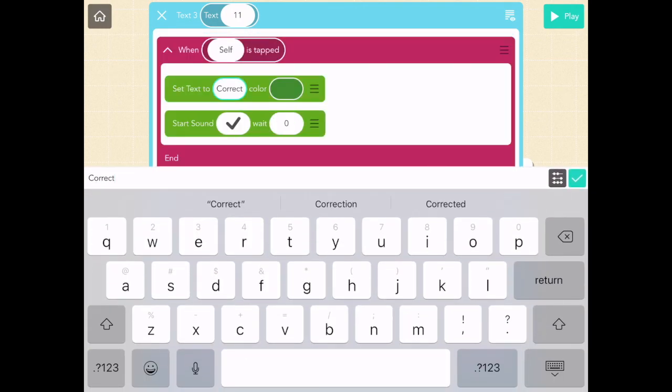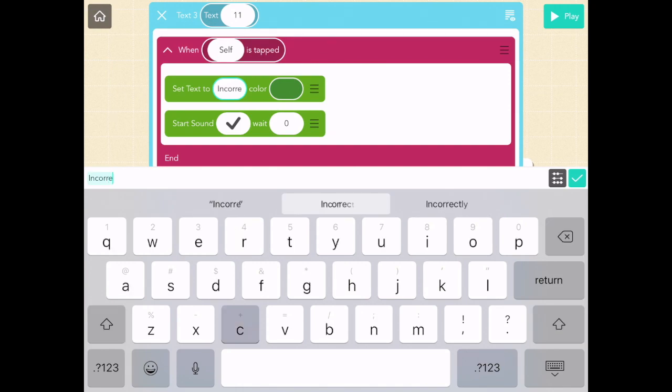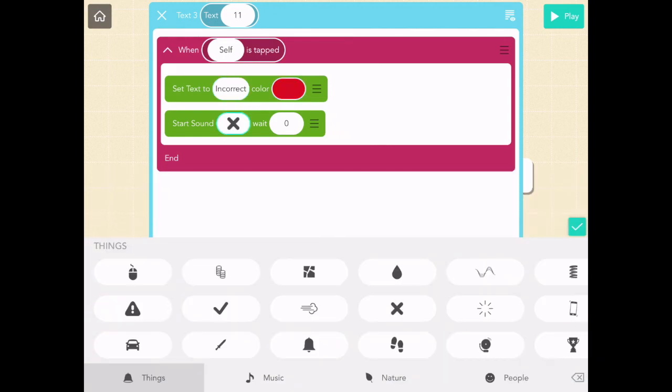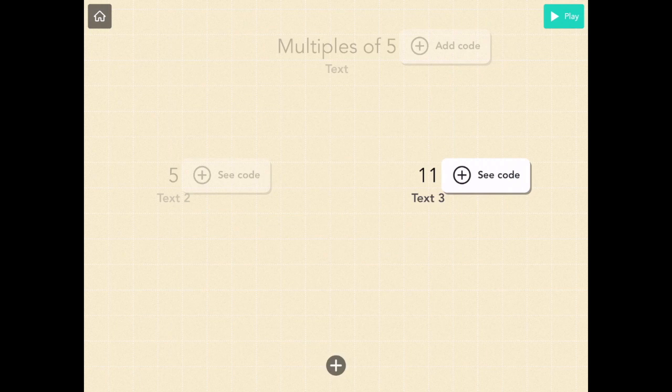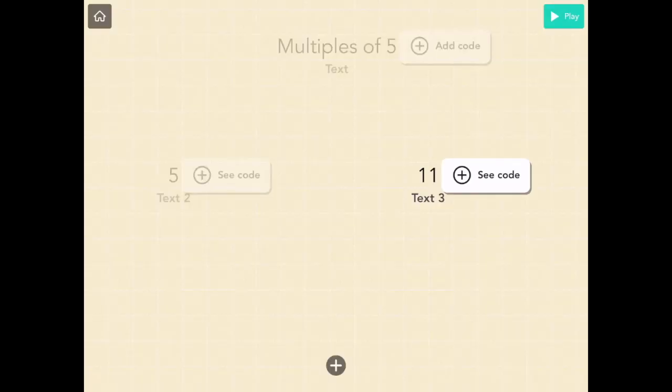And it will paste in the exact same code that I had for 5. Now I want to go through and edit this. So I want it to say when self is tapped, set text to incorrect and set the color to red and make the sound of a check mark into a cross now and leave it at that 0 wait time. Now when I push play, you can see when I tap on 5, it says correct. When I tap on 11, it says incorrect. So let's go through and add some gaming aspects.